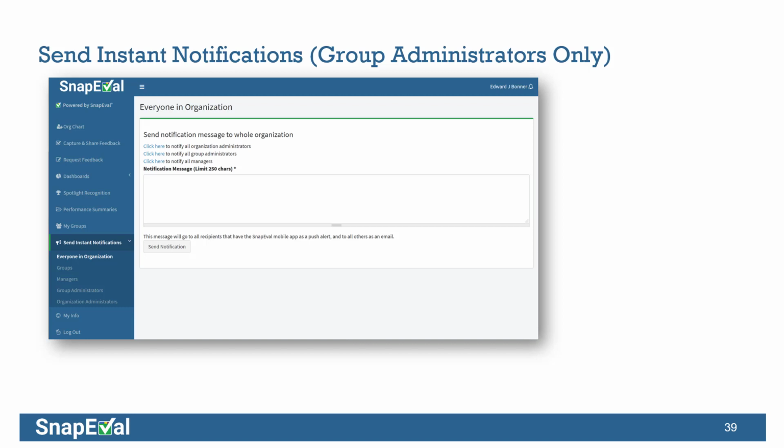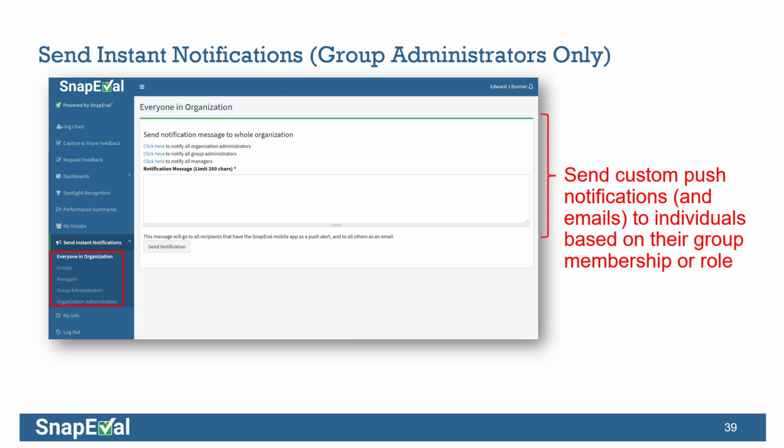Also, if you're a group administrator, you have a feature that allows you to send custom push notifications to individuals within your organization. Now, these notifications will be delivered to all of your intended recipients, whether that's everybody in the company, a specific group, or everybody who has the manager role.